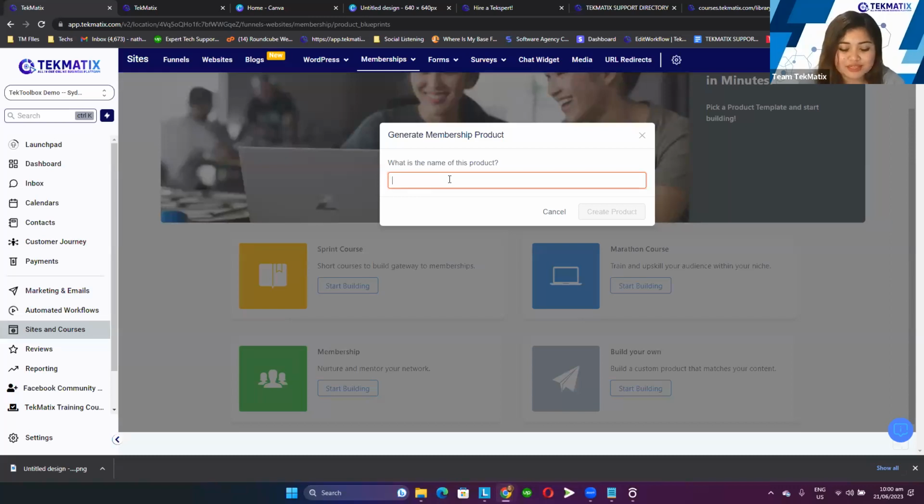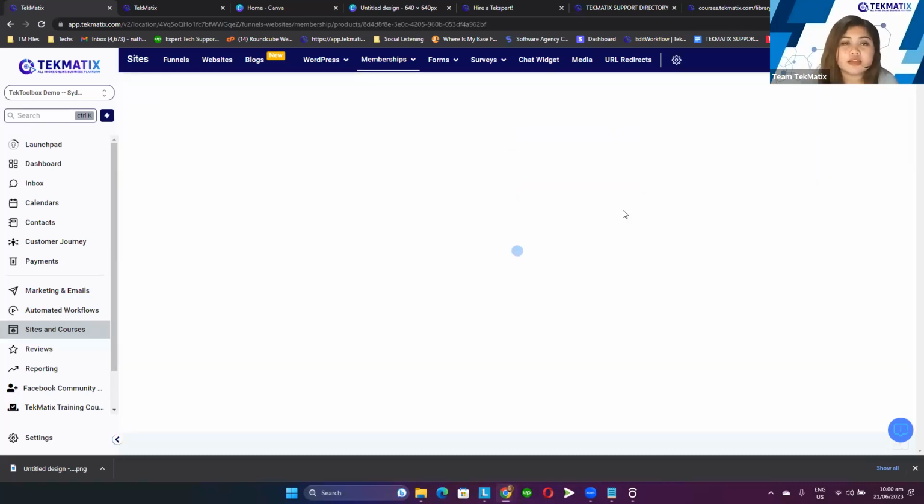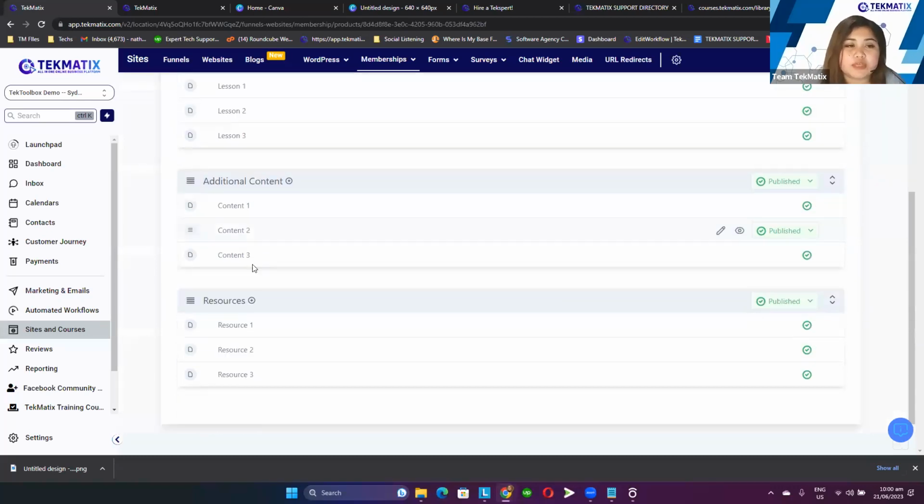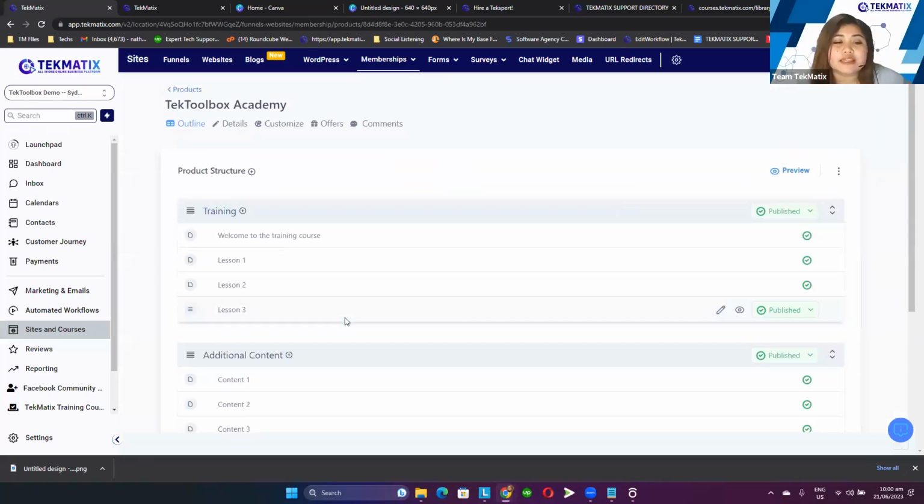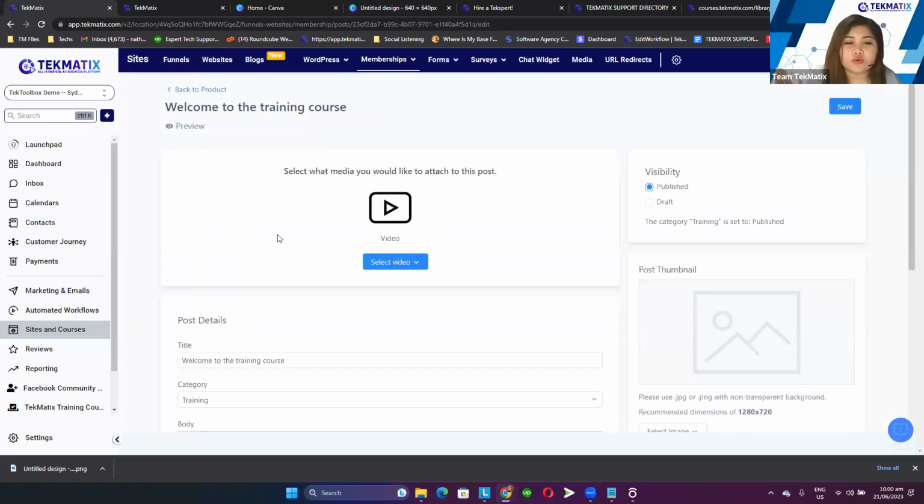So maybe I'll do Tech Toolbox Academy. Let's do Tech Toolbox Academy. And then create product. And we'll have it here. So we have this product structure that's pretty much all set. If you're looking to save some time, just look for different pre-created templates, so you can just put your templates in there. So yeah, I don't want to touch any of the lessons because that's pretty much all good to go. But let me just show you how the course builder looks.